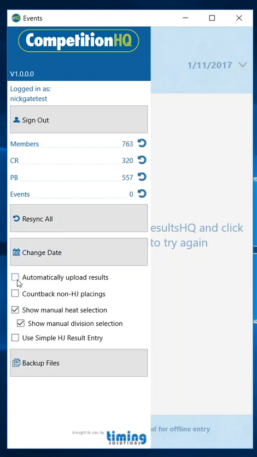So if I wanted to automatically upload, because it's got internet available all day long, this particular thing, then I can let it do that so I don't have to think about uploading. If I wanted to do count back for non-high jump places, so for long jump or shot put or those sorts of things, I can use count back logic in there. If I want it to show my heats and divisions, because that's how my club's set up, then I can do that too.